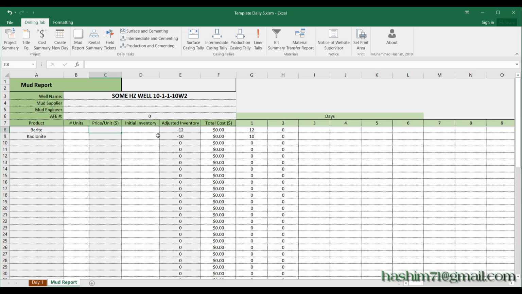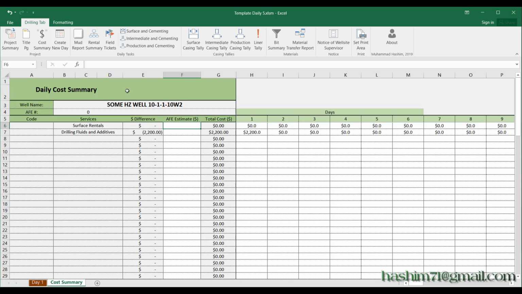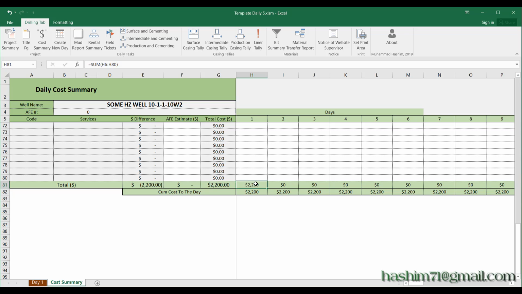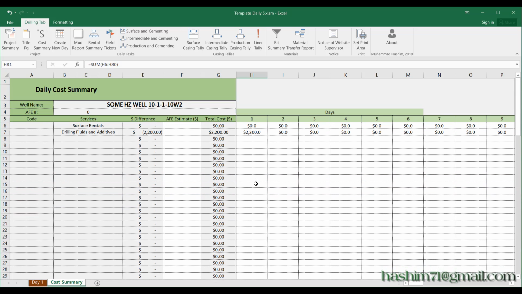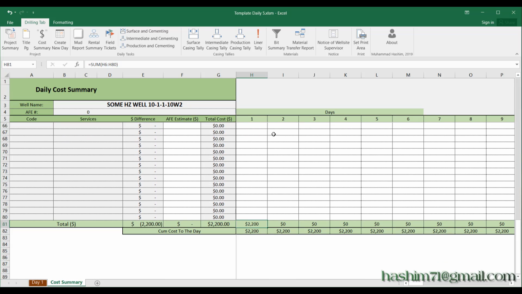So say the price per unit is 100 and 100. It will automatically calculate these prices, adjust the inventory from the initial inventory, and it will also update this cost summary page. So you have a day-to-day cost summary page for all of your expenses. So the surface rentals and the drilling fluid are already there, and then the field supervisor or the drilling engineer can fill out the rest of it. And at the bottom here it gives you a summary for that day, summary total for that one service, and a cumulative cost to that day.